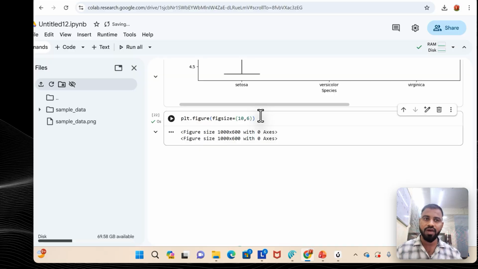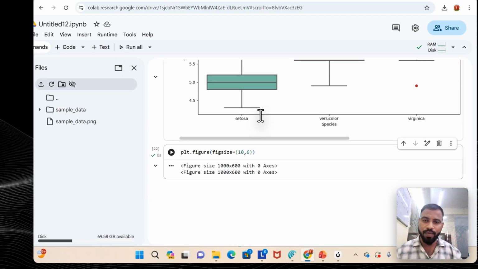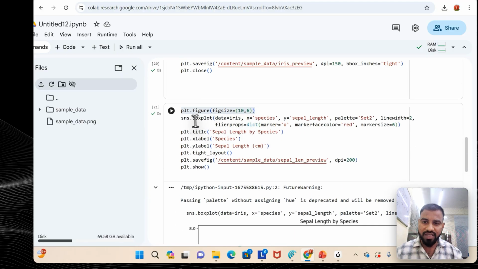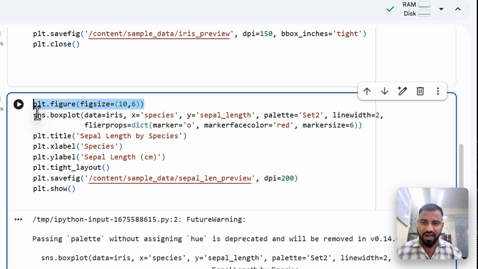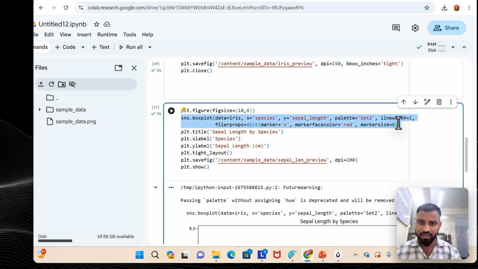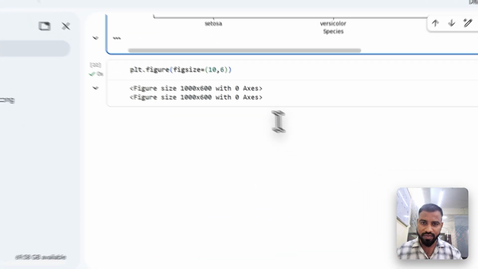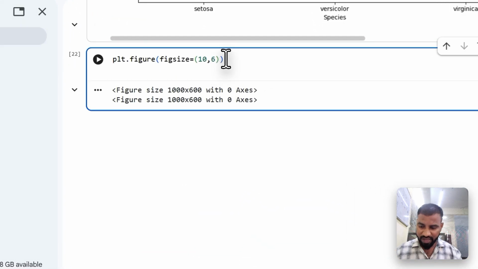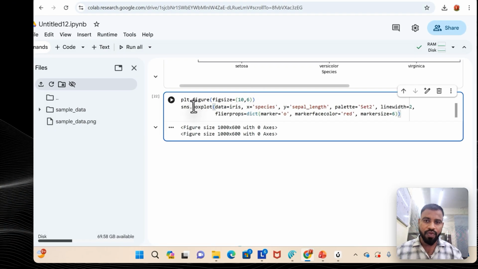Then we set up some area to plot the graph. Then, using sns, we are going to plot the box plot. Let's copy this. Okay, then I go here. I will explain, no worries at all. So we are going to draw the box plot for this particular iris dataset.